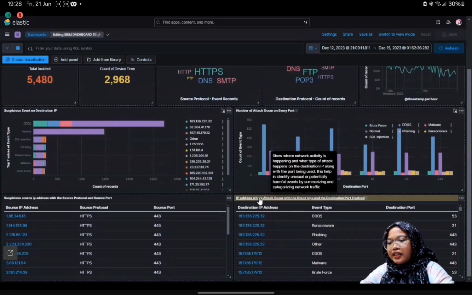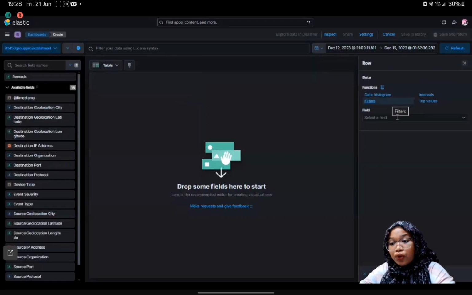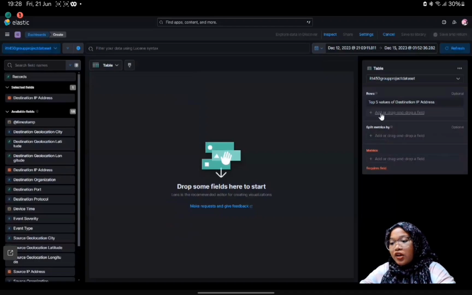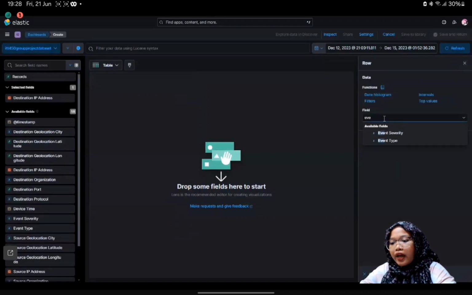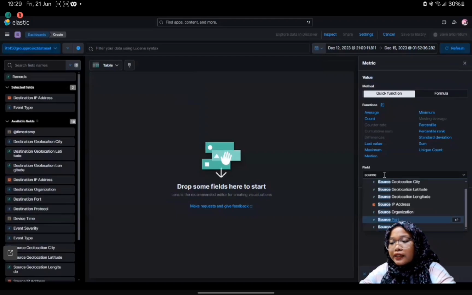The last one is the destination table. First, we need to choose table visualization type, then add destination IP at the row. Then we need to add more field to the row, add event type to the row. Then the last one, we need to add source port field to the matrix. Then this is the final table for the destination table.